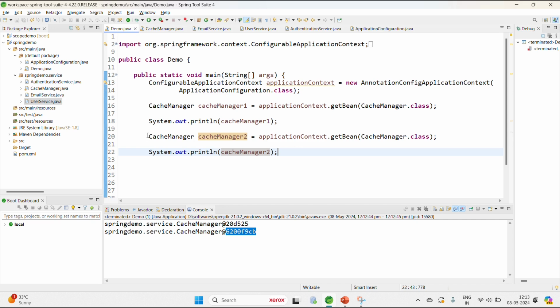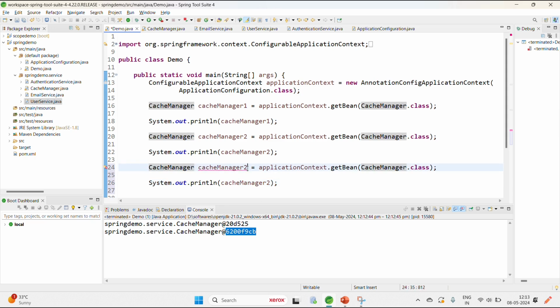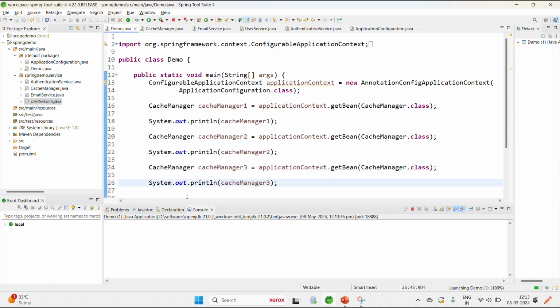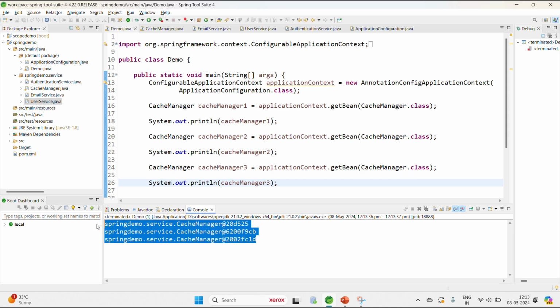For example, if I request again, let's say the third time I will request, 3. I got a different object again. Yes, this is what we need to understand. So this is called prototype. Congratulations. So far we have learned what is the singleton scope and what is prototype scope.